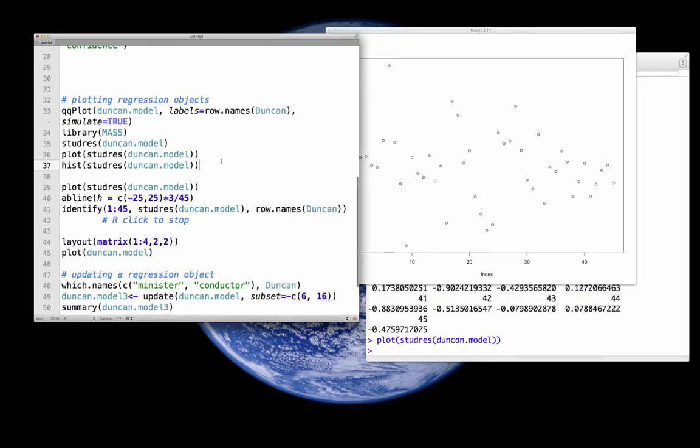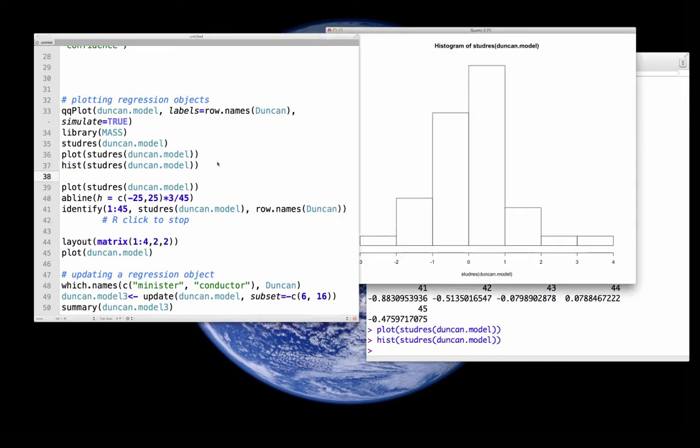You can see whether they are normally distributed with a histogram. And this is something that I did here, actually. I'm doing it here as well. What I'm doing is I'm taking the studentized residuals and I'm taking the result of a function and feeding it to another function. So if I want a histogram of them, I can see that they're basically normally distributed.